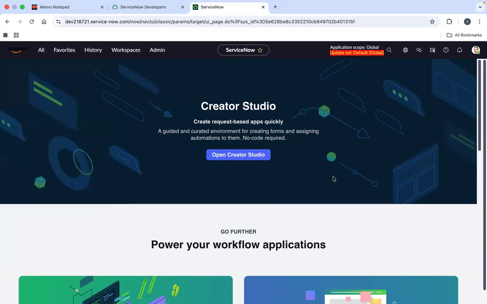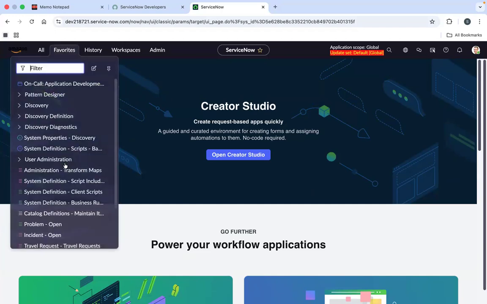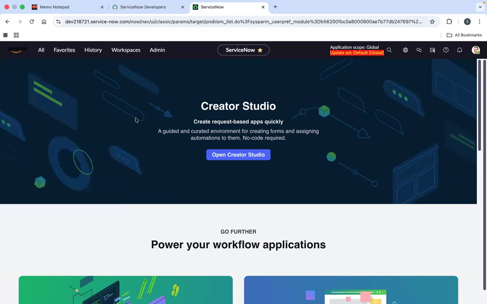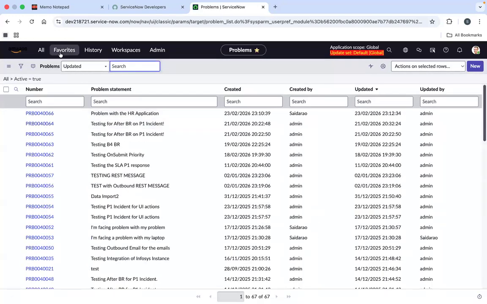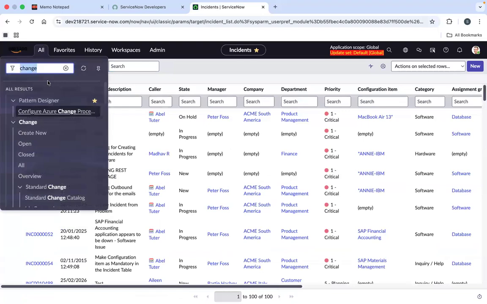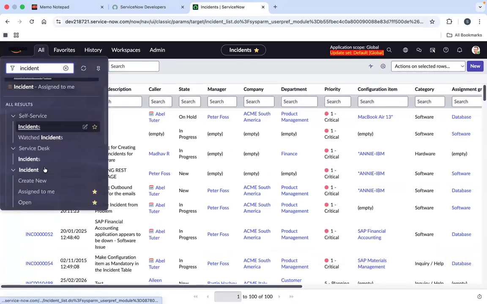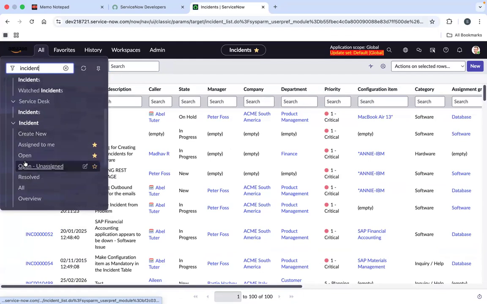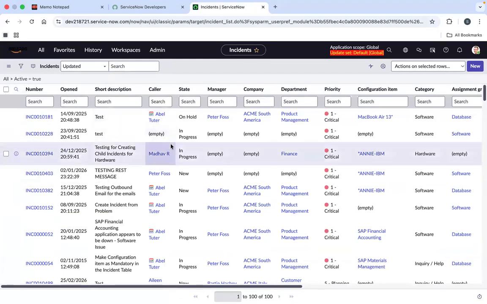And this area, the middle area, is the content frame. When you open any record, whether a problem record or an incident record, let's suppose I want to open the list of records in incident. Let me open it from here. Let me click on Open. You can see the list of records in the incident table in the content frame. This is what I've talked about.